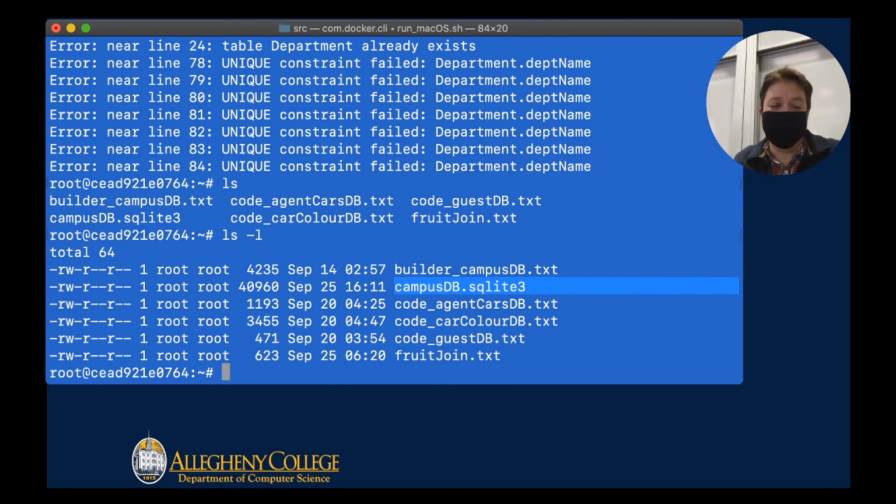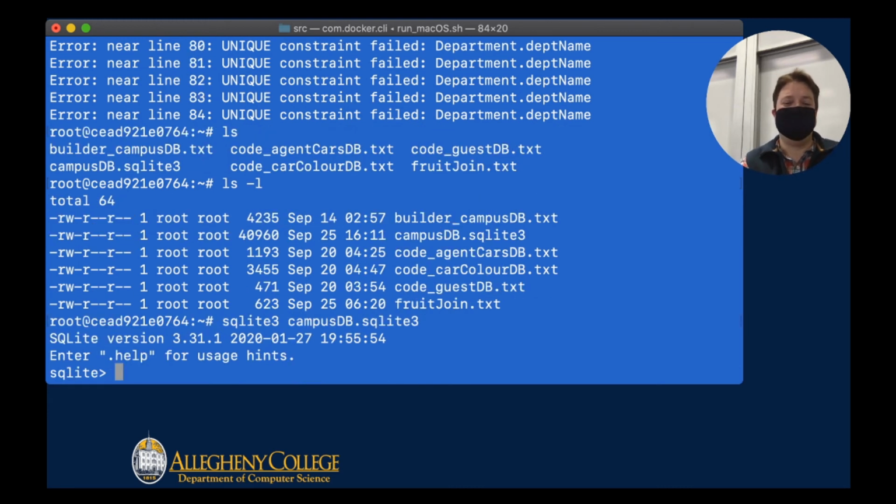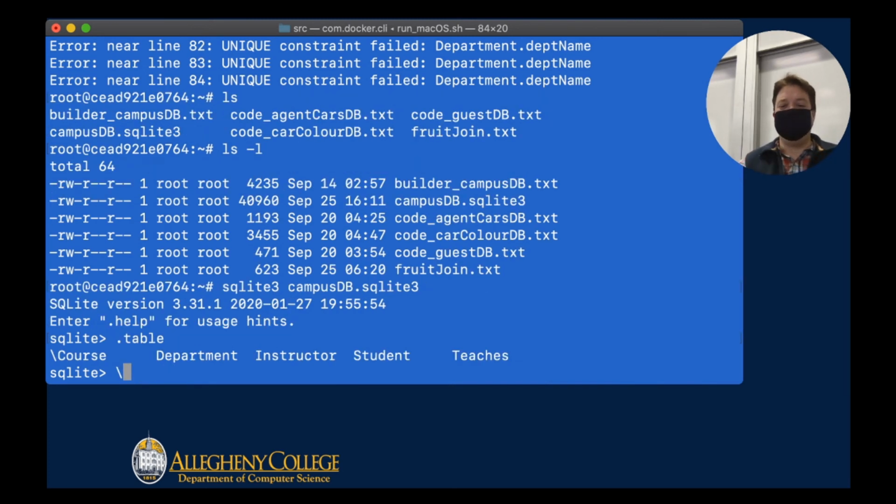Once you've built this database, check to make sure that the file has some space in it, meaning there is some data in there. It's like we have a suitcase in front of us, and we're picking up the suitcase to see how heavy it is, to see whether there's anything in there. So now we can run sqlite3 and call it campus database.sqlite3.